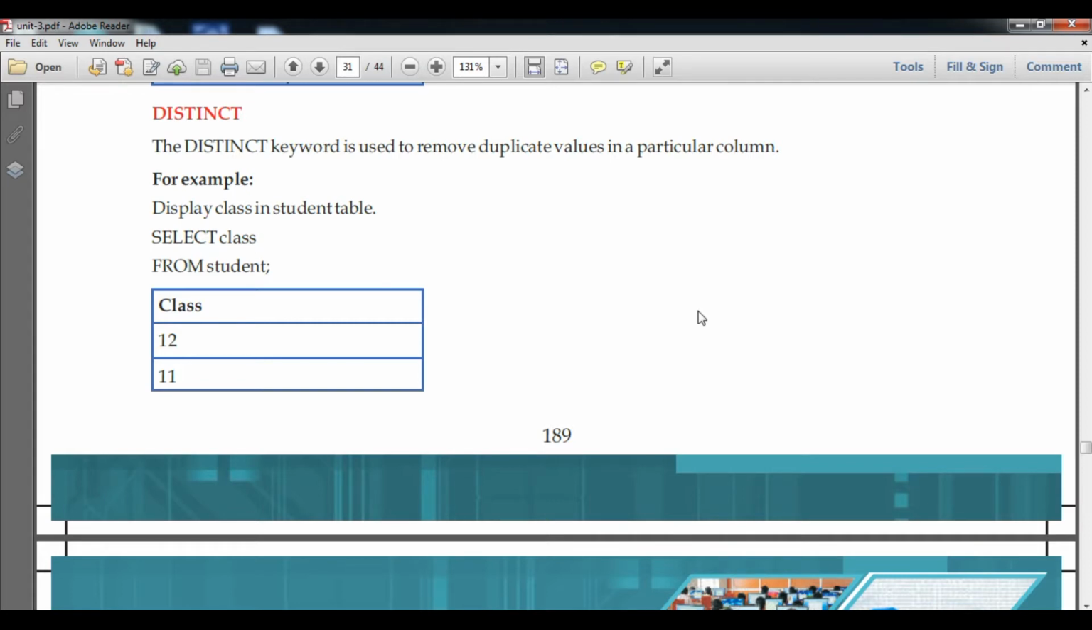For example, if I have a column, I mean to say an attribute, class, there may be a number of duplicate values, like 12 comes 2 times, 11 comes 2 times, like that. If I want to remove the duplicate values in the view, I will use the DISTINCT keyword. So you can see a command is given here: display class in the student table.